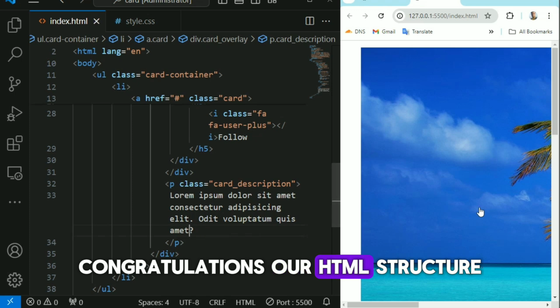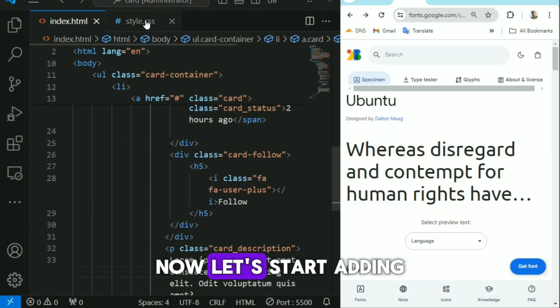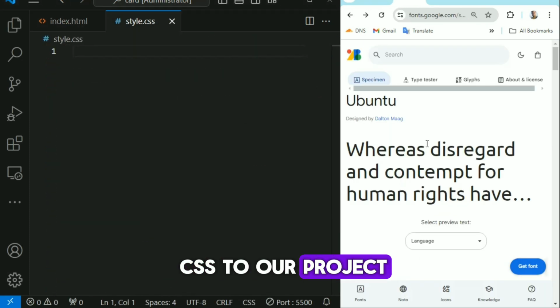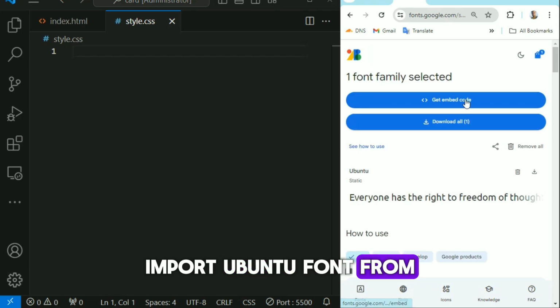Congratulations, our HTML structure is completed. Now let's start adding CSS to our project. Import Ubuntu font from Google Fonts.